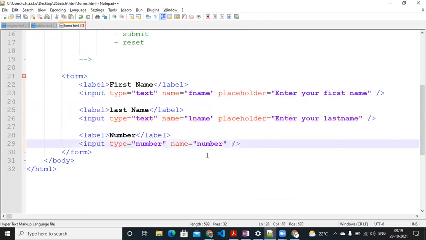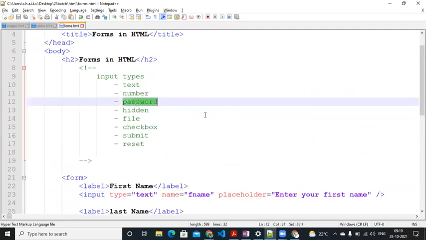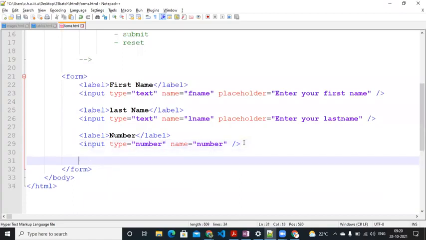And you can add your placeholders. Okay, next we'll go with the next one. What is the next one? We have password. Okay, why do we need this password?